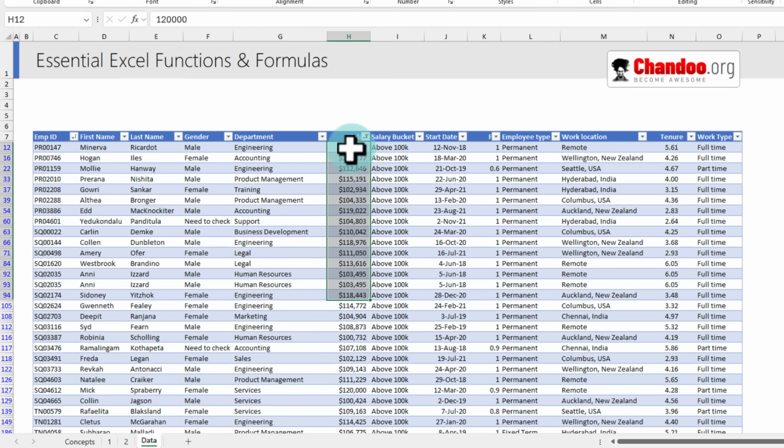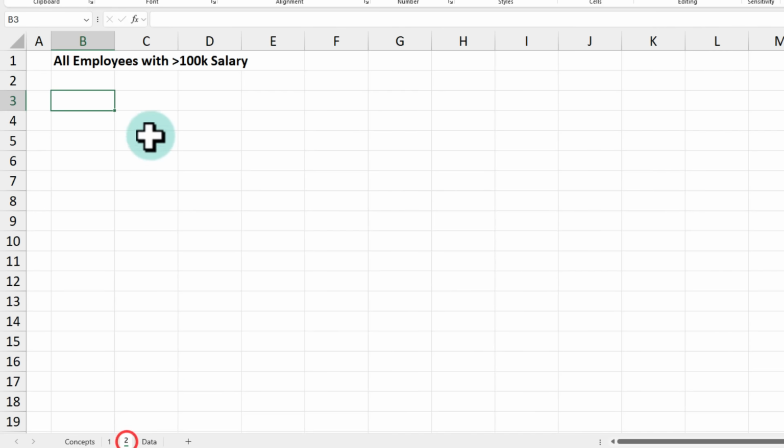Now let's say you don't want to manually apply the filters. You would want to see this extract in a sheet like this. Here we can use the filter function for that purpose.